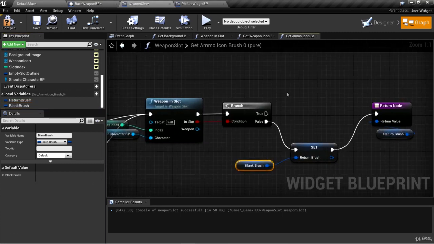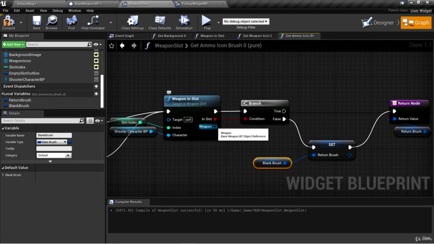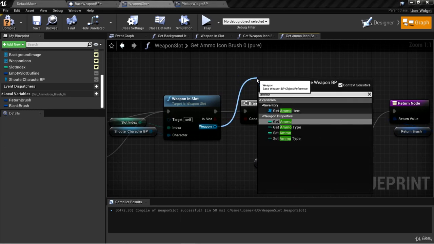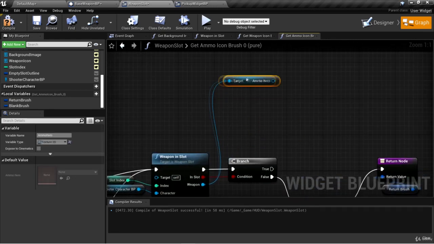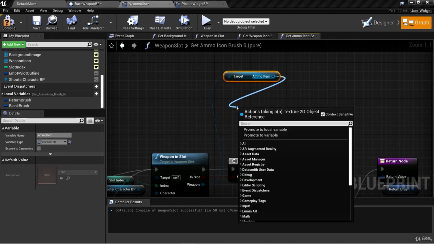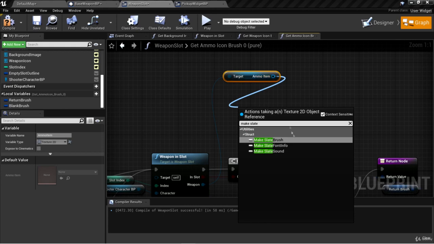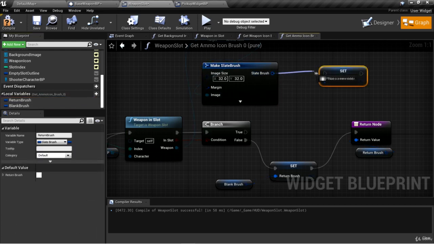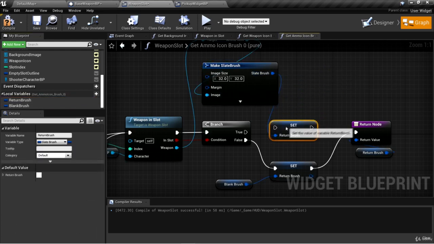But if there is a weapon in the slot, then we can get our weapon. And from that weapon, we're going to get ammo item. That's the texture2d variable we just created. And we can actually make a slate brush, just like we did in the previous videos. We'll use that slate brush to set the value of return brush, and then we'll hook that up to the return node.